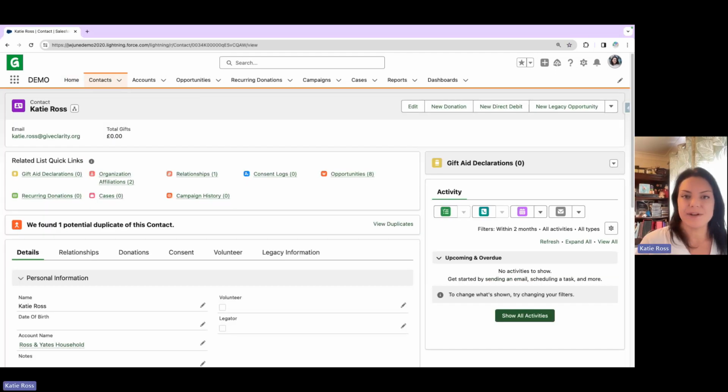From within this org, you can see that there is a button bank in the top right-hand corner, and in here we have several donation options. We've got new donation, new direct debit, or new legacy opportunity. There can be many different types of opportunity quick actions that you might find here, and also from within the drop-down. This is the same for accounts.